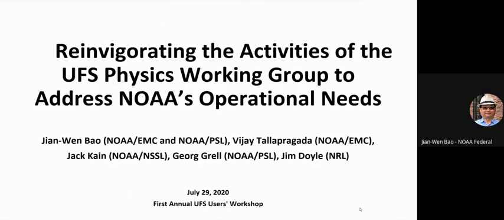Good. I'm wearing my EMC hat to present a plan that Vijay Tallapragada, Jack King, George Grell, Jim Doyle, and I put together to reinvigorate the activities of the UFS Physics Working Group to address NOAA's operational needs. The plan was motivated by the observations we had in the past. That is, as individual researchers and experts of physics, we are all entitled to have our free will to explore what's best to resolve the existing problems in the operational components of the UFS.